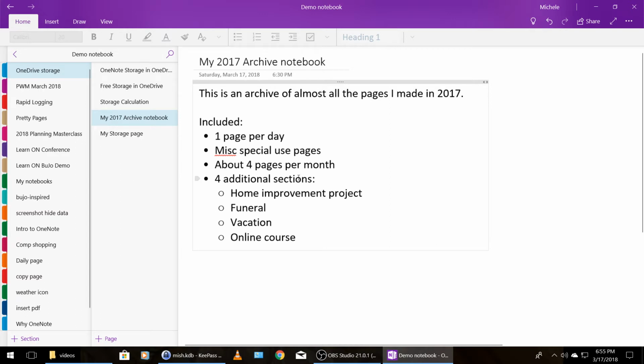And then I had 4 additional sections. One was for a home improvement project. One was for a funeral that I attended and helped to plan. One was for a vacation that I took. And one was for an online course that I took. So just to give you an idea of how big that notebook is. It has a lot of pages. It has all the pages I needed.